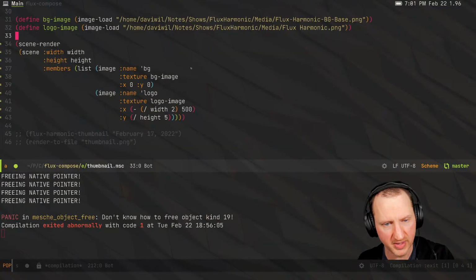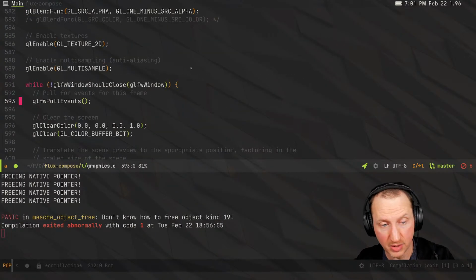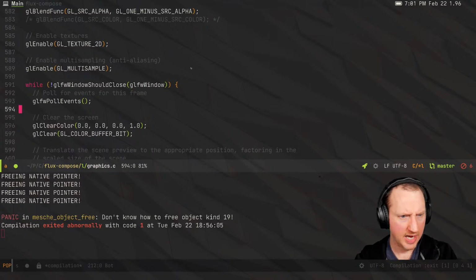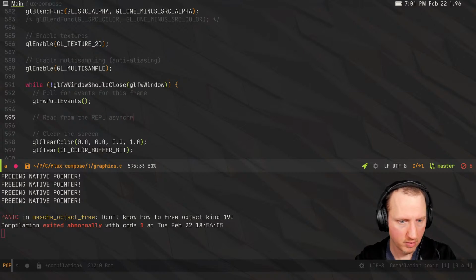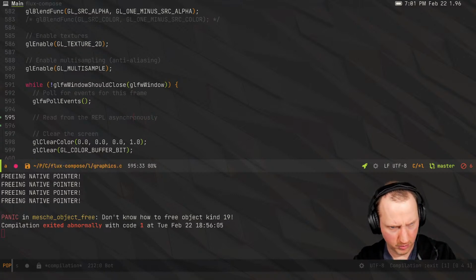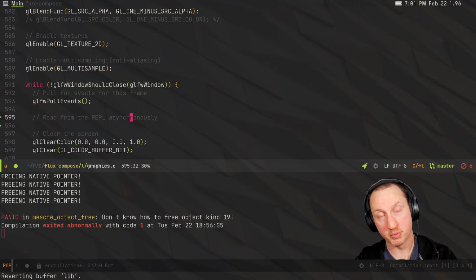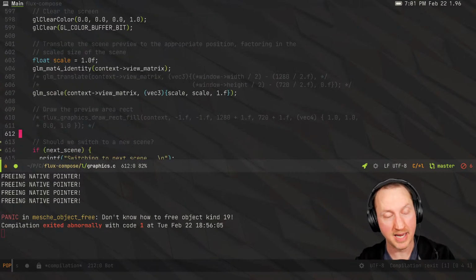So the way I would do this in the end is inside of the graphics loop. This would actually make it easier to do timed updates to things as well. So in the render loop, I would poll for events, and then I would probably read from the REPL asynchronously. Then any fully formed expression would be executed there. So if, let's say, the scene gets set, by the time we get down to this part of the code, it would pick up that next scene.